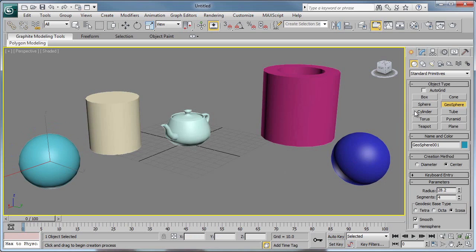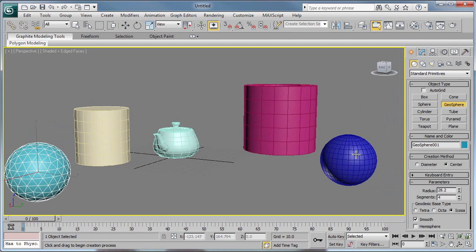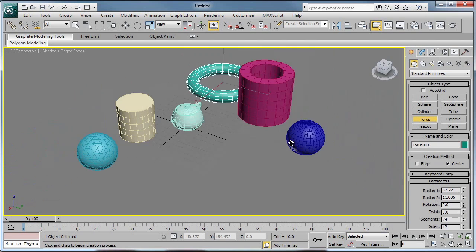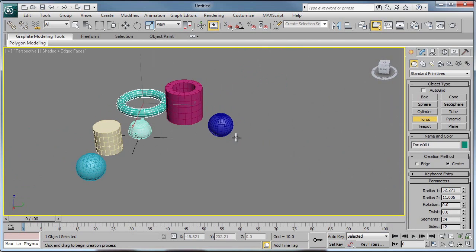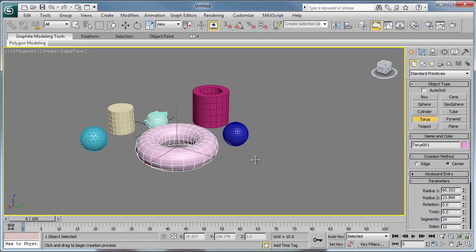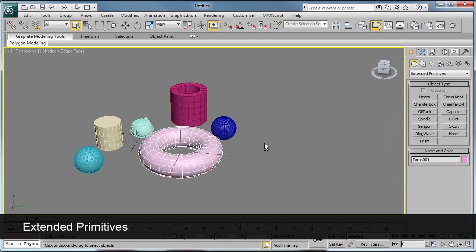The difference between a sphere and a geosphere is just the way the geometry is, the wireframe you can see. The topology is right there. Your torus, right over here. So again, the torus was you click and drag and let go of the mouse and just specify the inner radius. Then you also have your extended primitives, which are very unique looking objects.